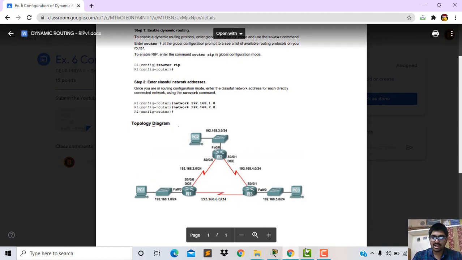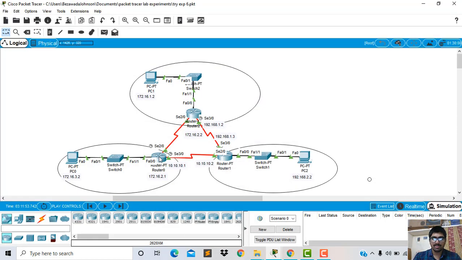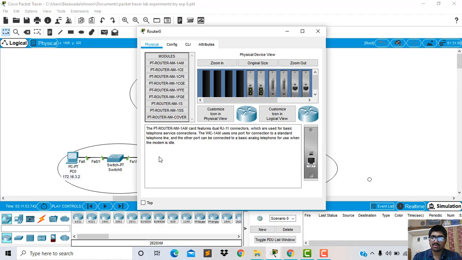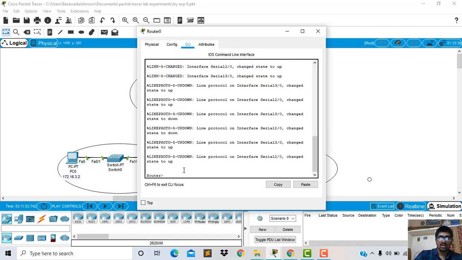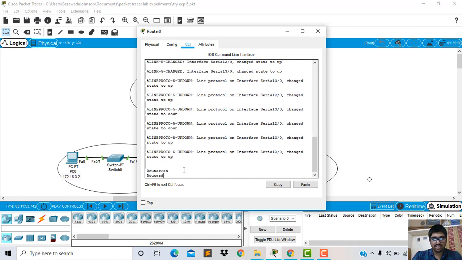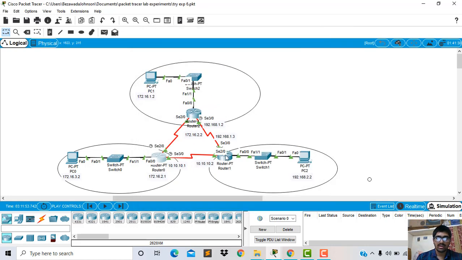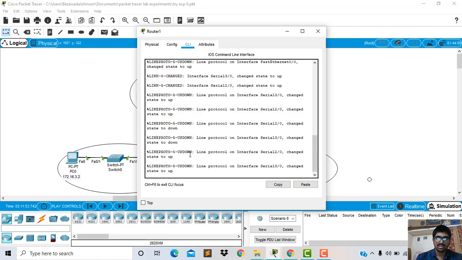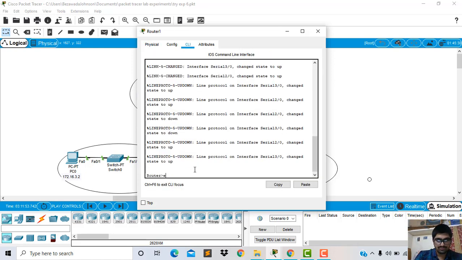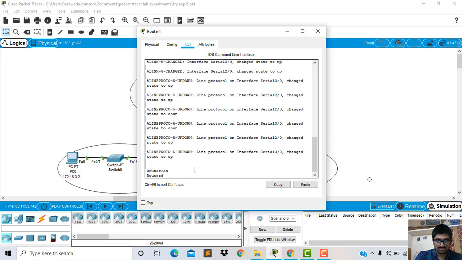There is another command, that is debug IP RIP. It displays the information on routing information protocol. We can know which packets are receiving the information from that router, and we can see that RIP protocol debugging is on, and we will turn it on for every router which is receiving the information. We can know which protocol is giving information.